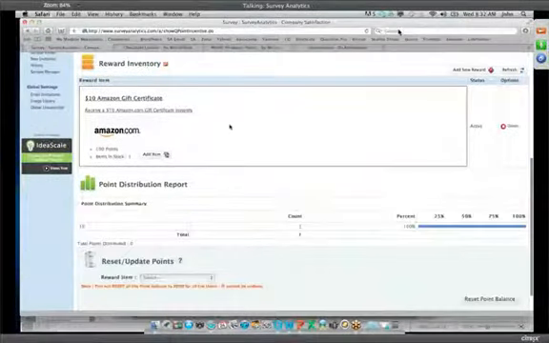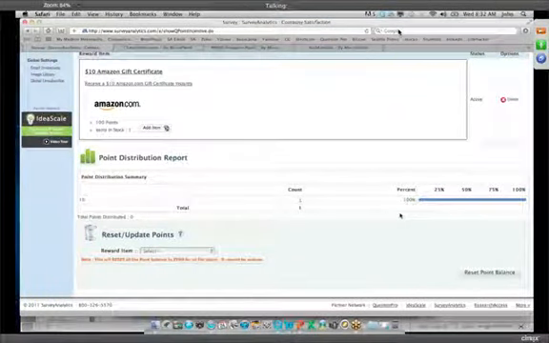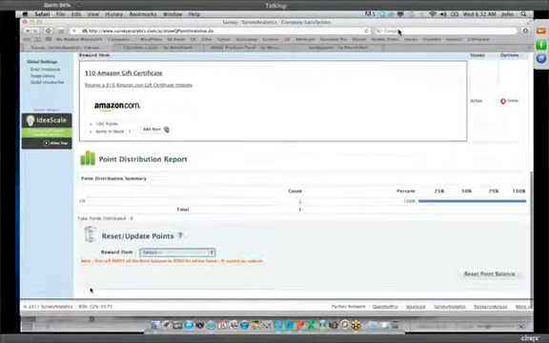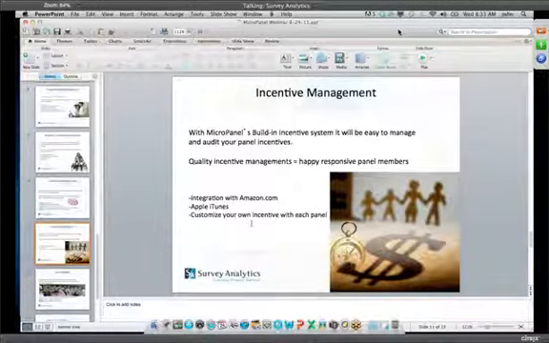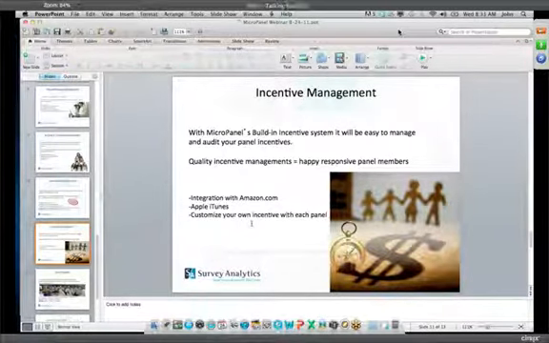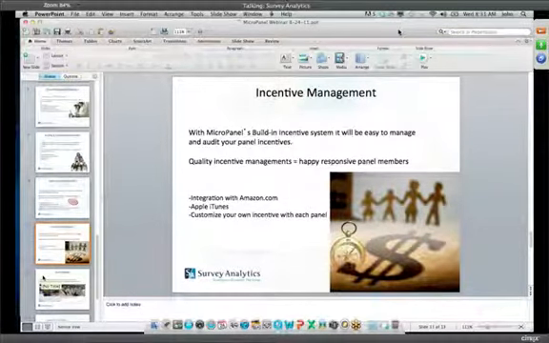Okay. And below here, you can keep track of your points distribution reports. We can reset and update any reward that we need to, or even reset points and balance if we ever need to do that within the system. So always remember, quality incentive management equals happy, responsive panel members. And again, as you saw earlier, rewards and points is a module that you can disable if you have any concerns with rewarding your panel members. Or if you're just not set up and ready for that, you can disable that for now and add that back later.